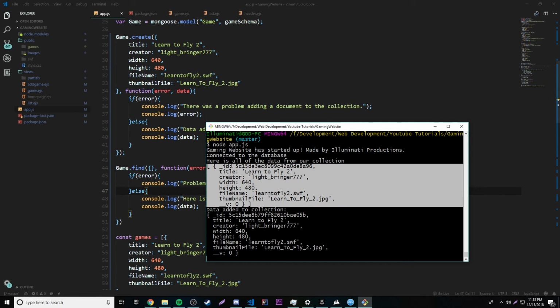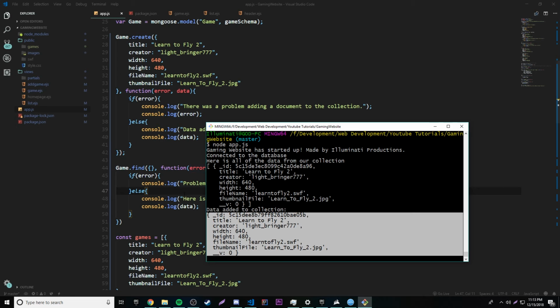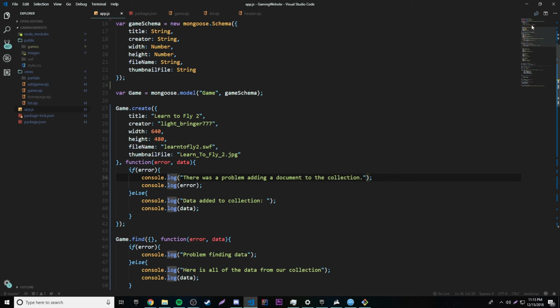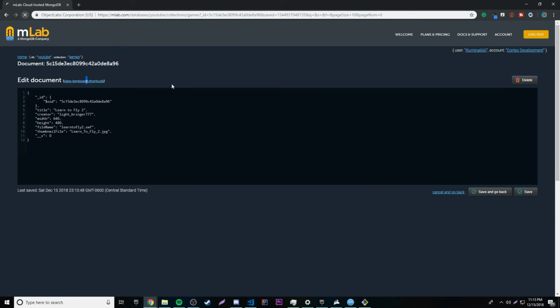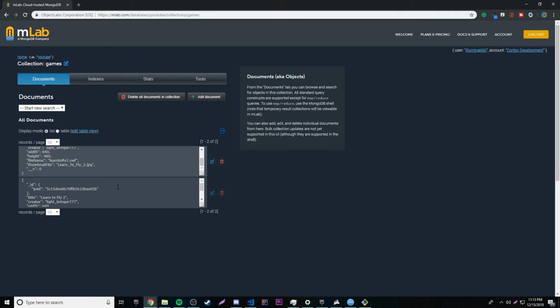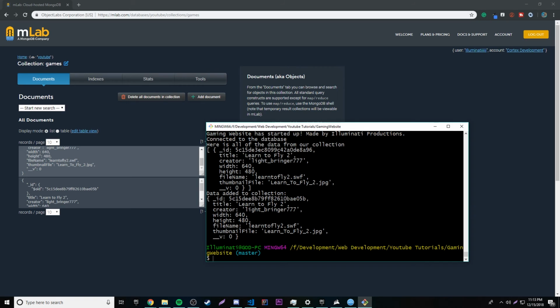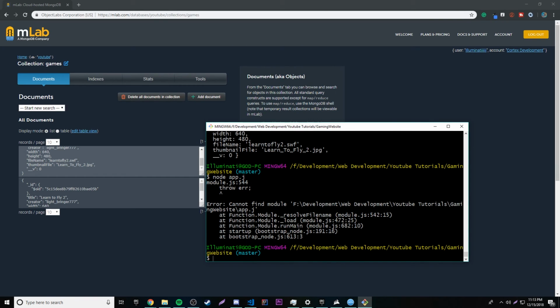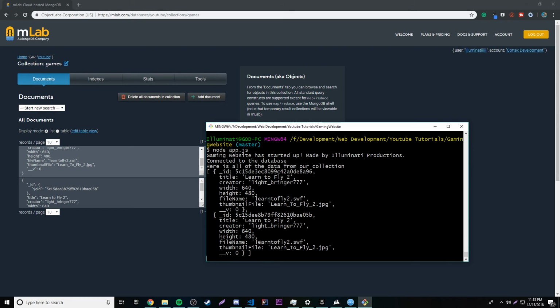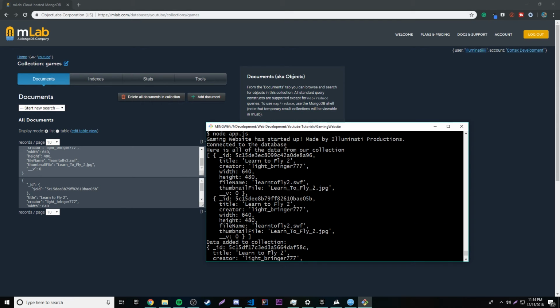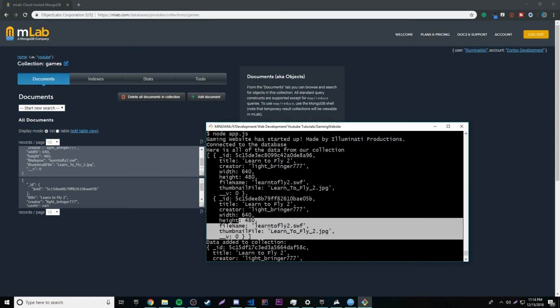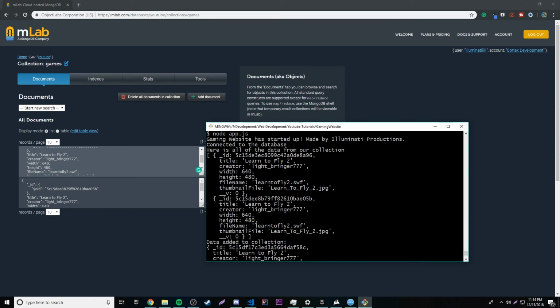That's pretty cool. And then of course it added another document because we still have this code here. So if we go back here, of course, it'll have 2 now because we ran it twice. So yeah, we have 2 now. If we restart this again, it should display 2 documents whenever we call upon the find method here. And here we go. We get an array of documents with their own IDs, and that's pretty cool.